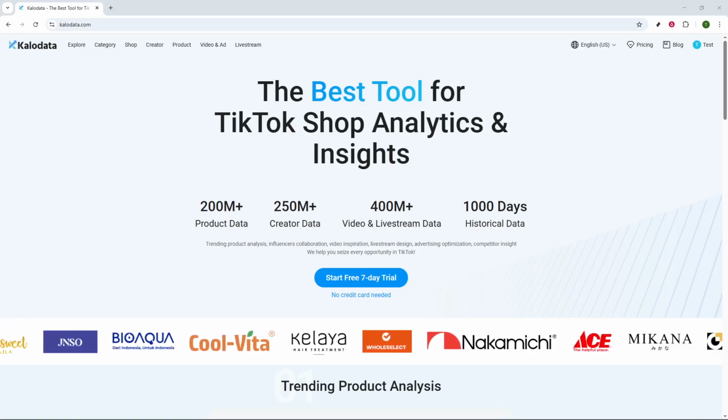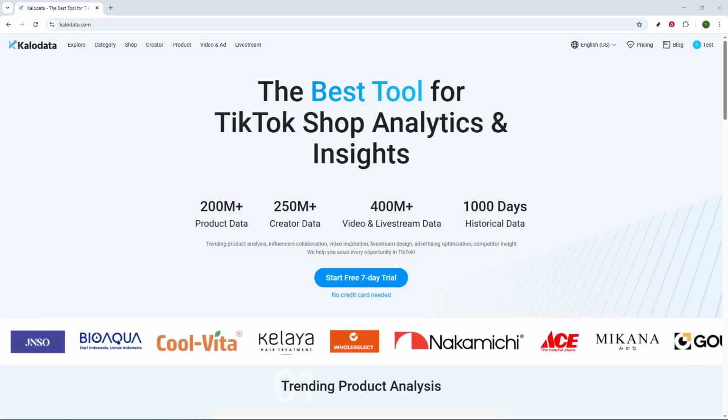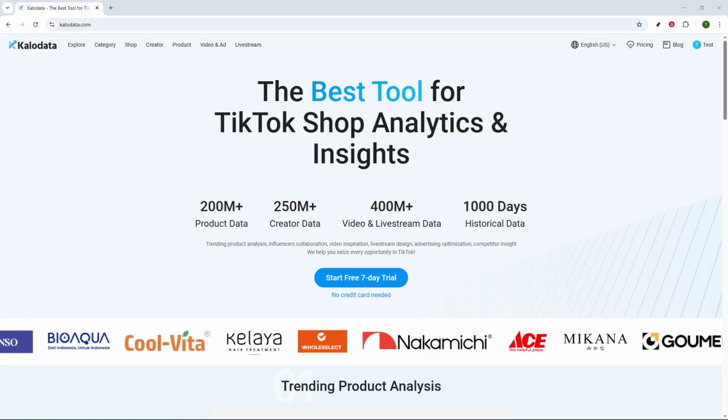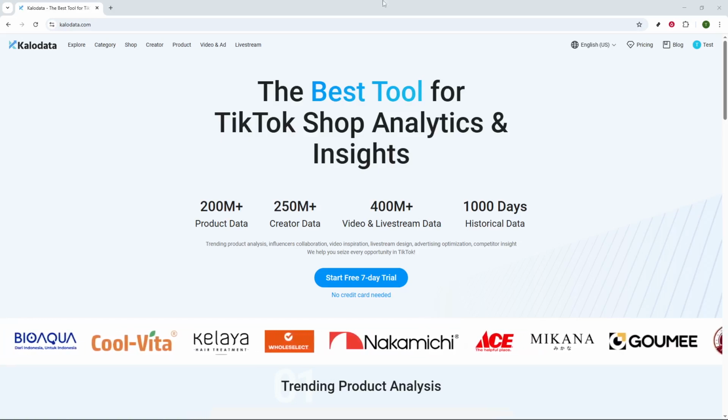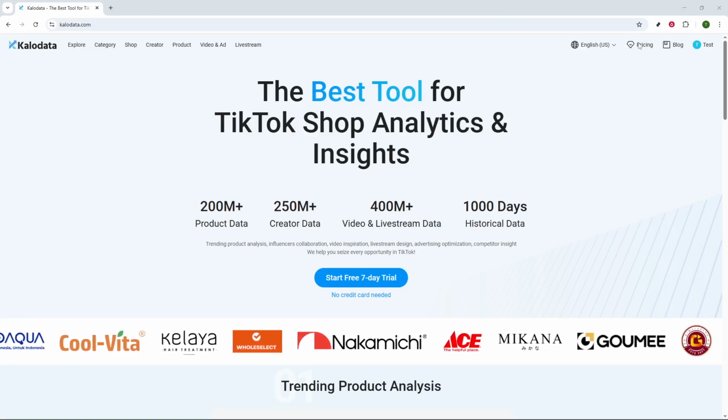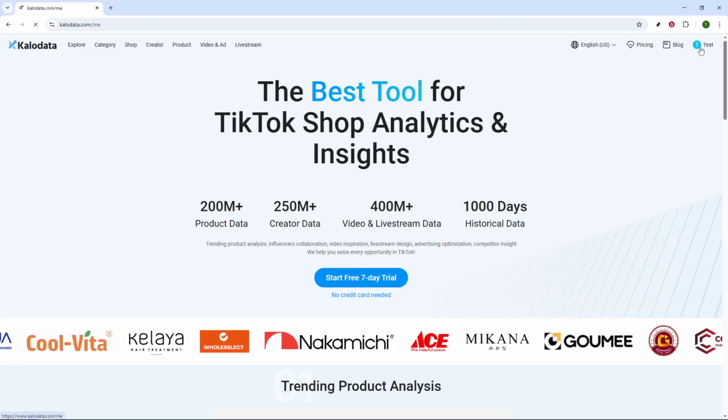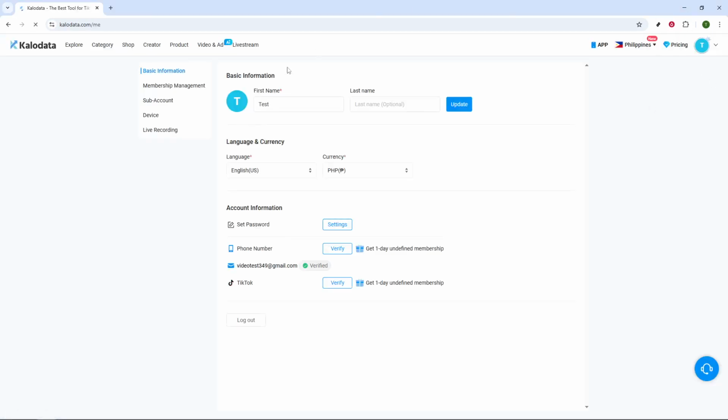First, you want to head over to the Kalodata website. Once you're there, you'll need to log into your account. If you haven't yet hopped on board and created an account, don't worry. Kalodata offers a free trial, so you can easily sign up and start exploring without any upfront commitment.